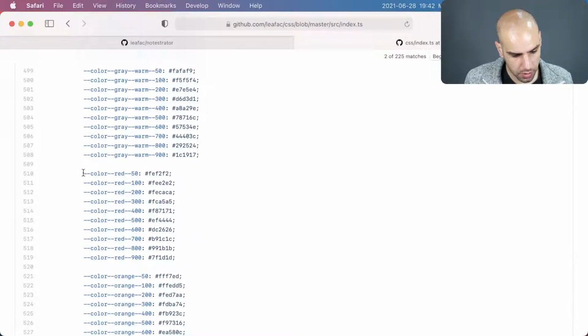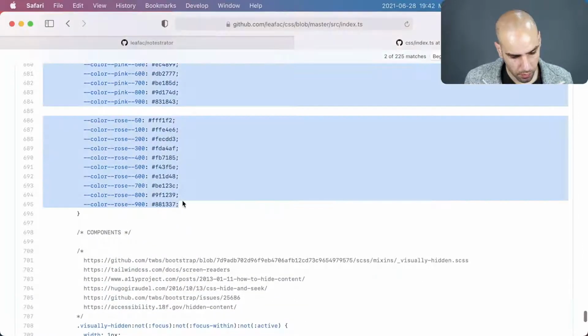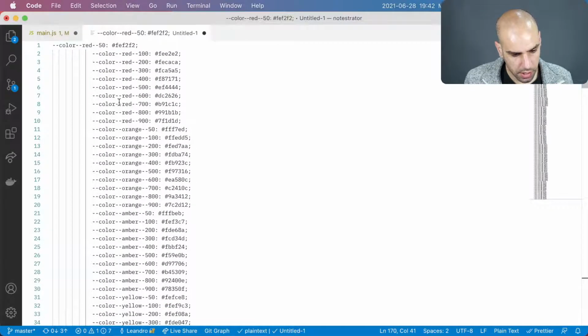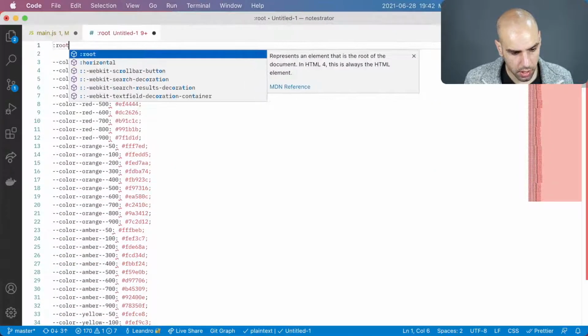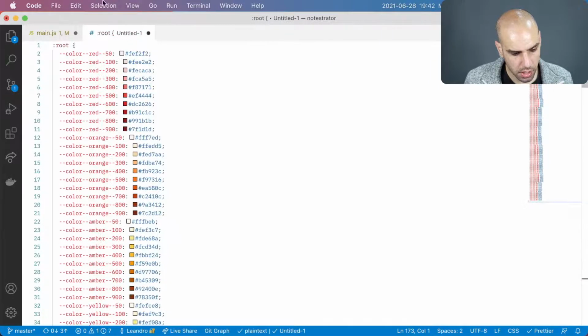So I guess I'm going to do it like this. I'm going to copy the whole section over here. There it is. Lovely. Let me use CSS mode, and I'll put the whole thing in root, just so syntax highlighting and everything else works.